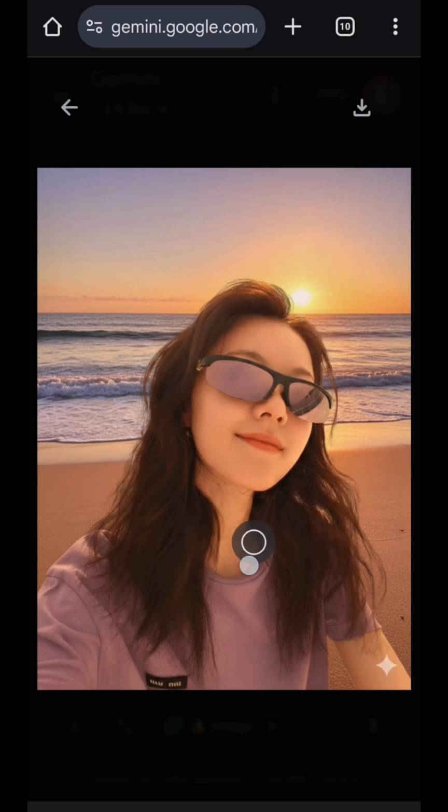And I think the result is very good. And okay, so that's how you can easily change the photo background using Gemini AI. It's super quick and super realistic.